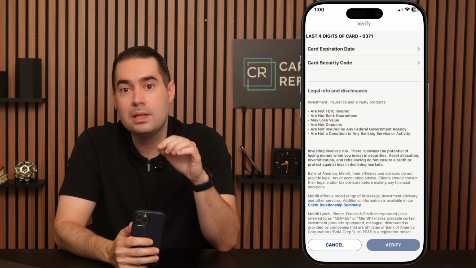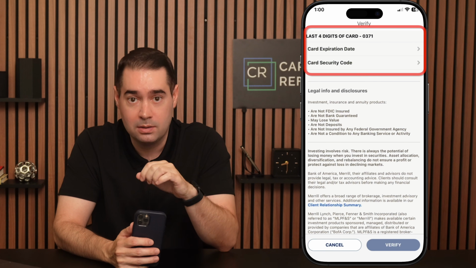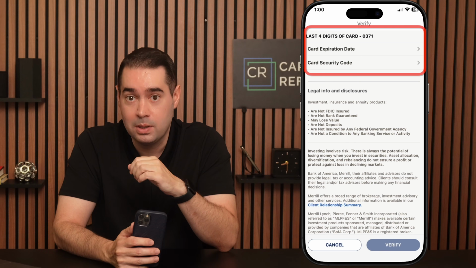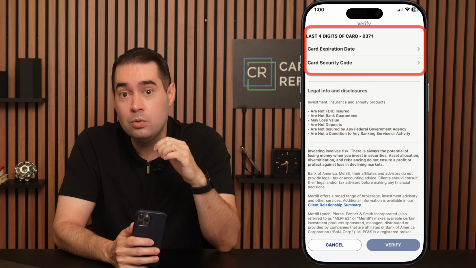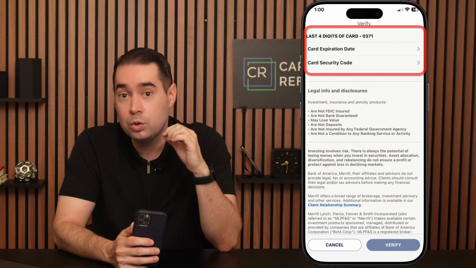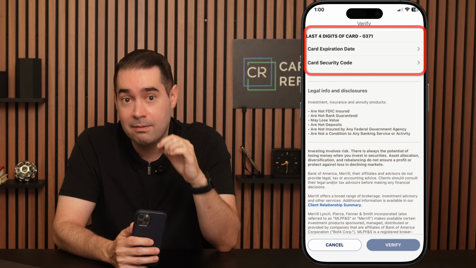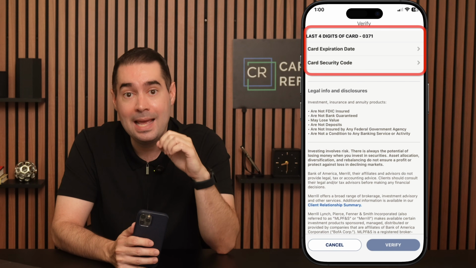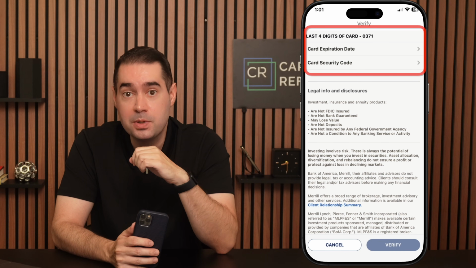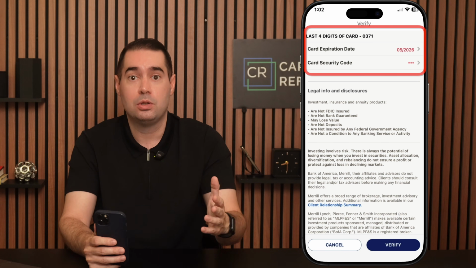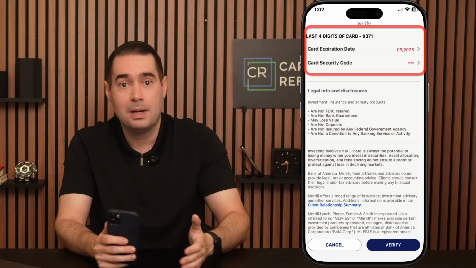Bank of America already knows the last 4 digits of your card. Mine shows 0371, by the way. But to confirm it's really you, they need 2 pieces of info you would only have if you physically have the card. Those are the expiration date and the security code. Tap card expiration date and enter it. Then tap card security code and enter the 3-digit code on the back of the card.